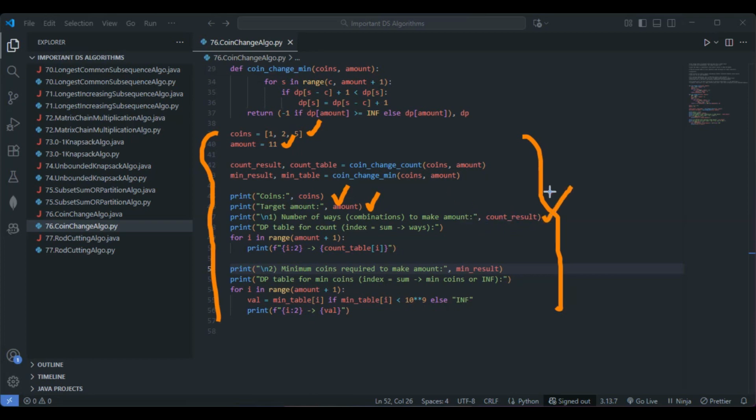So we are printing the coin result. This one, 11, we have to get here, right? So the DP table for the count, index equals sum, ways, is what we are printing. Initially we are considering the amount as 11, and the coin denominations are 1 to 5.